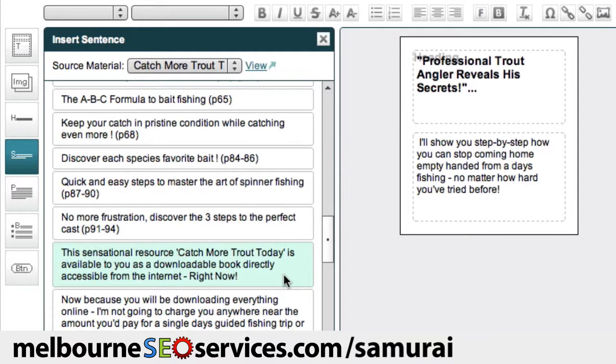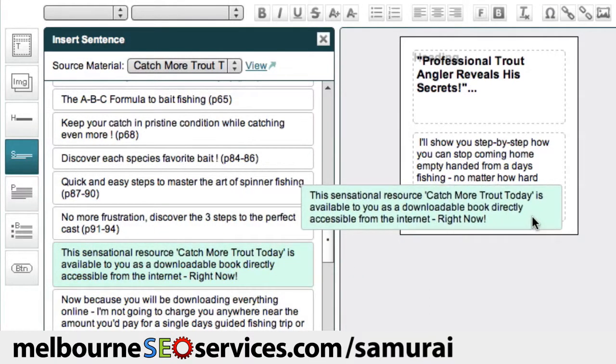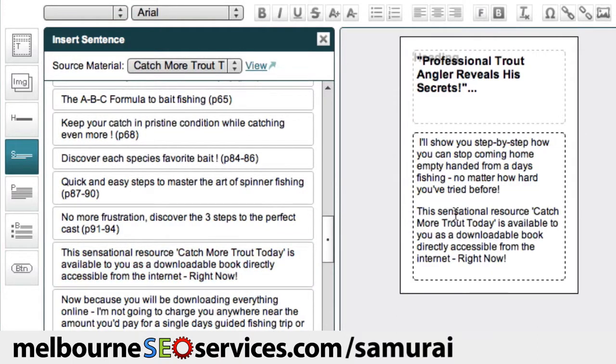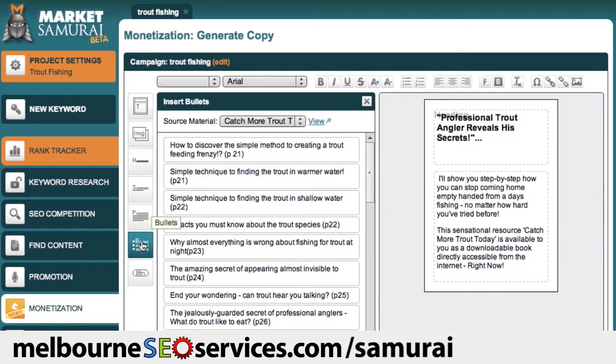This sentence here explains what it is that we're offering, so I'm going to add that here. Remember, you can also find great chunks of text in the Paragraphs tab and in the Bullets tab. You can also insert your own text if you choose, or you can edit what you find and improve on it. I'm going to take a moment just to edit this text right now.